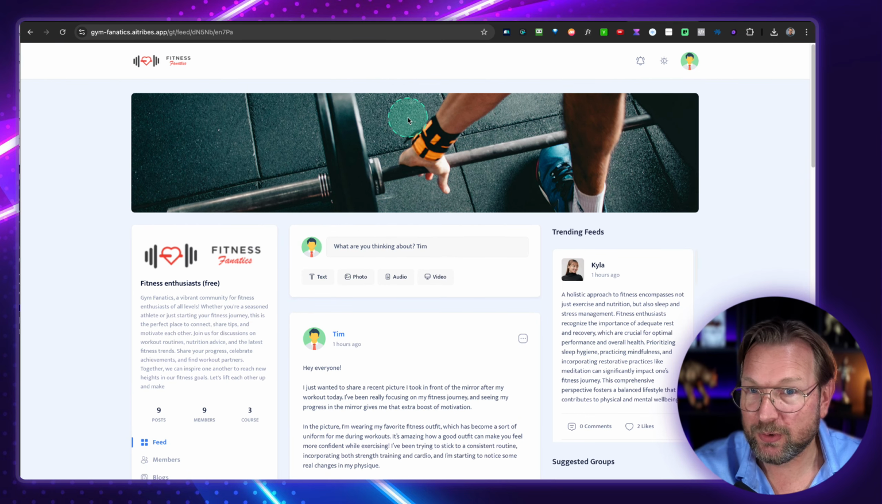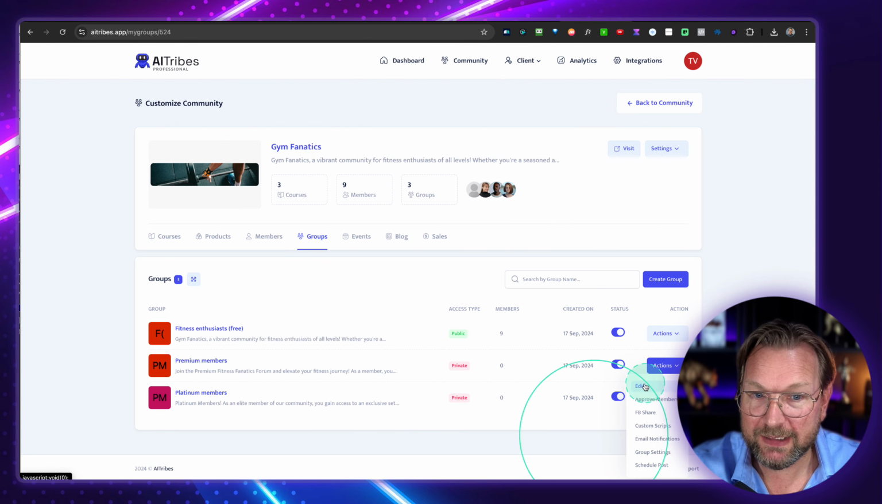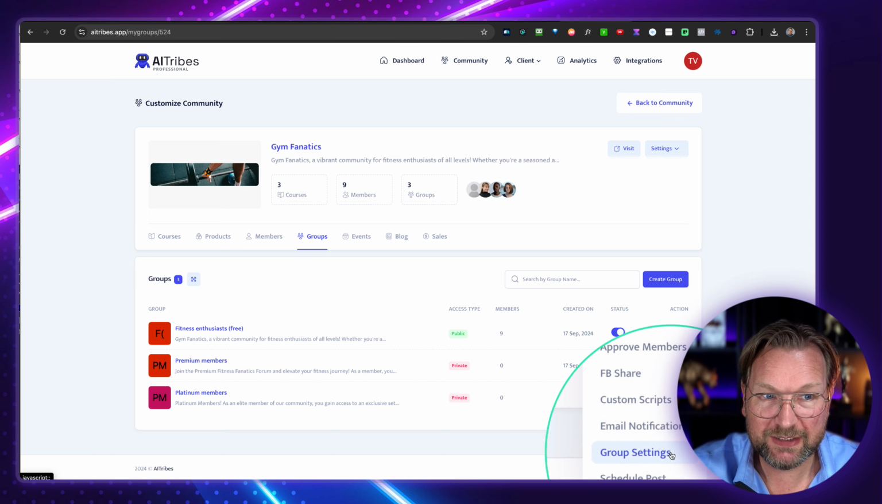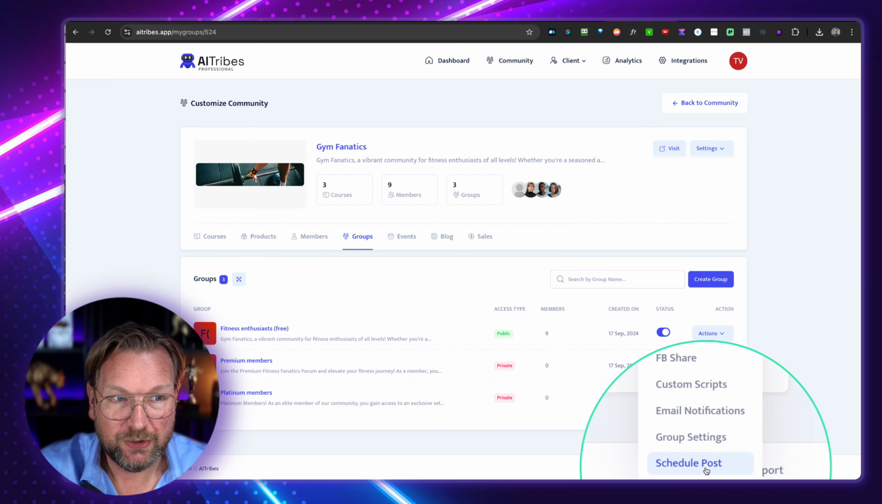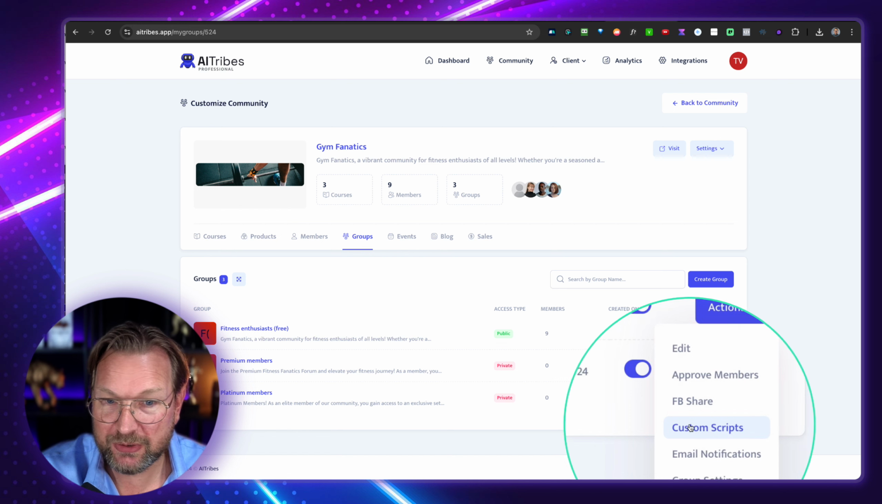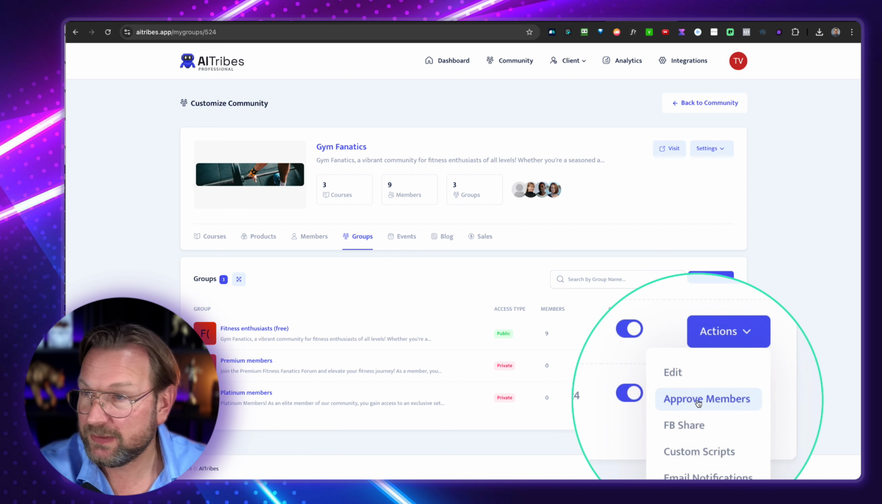So this is a group, but as you can see, you can also set up premium groups. Let's edit and modify a group. Inside of a group, look at all these settings you're seeing right here. Actually, let me move myself to the left. You can schedule posts, set the group setting, email notification, custom scripts, Facebook shares, and approve members. Once people try to join this group, you can go to the approve area to approve these members.